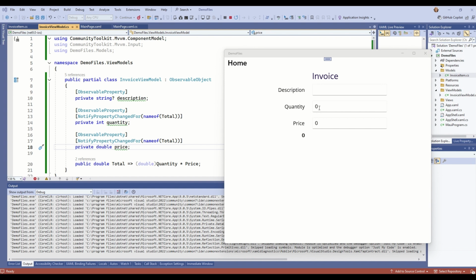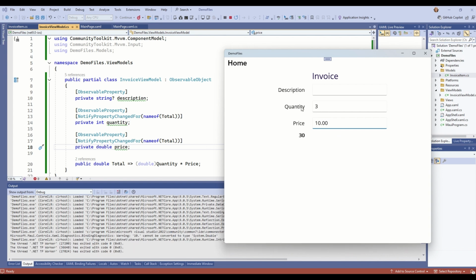So here's the app, and I'm going to start by updating the quantity. Let's say we want to purchase 3 things. And when we update the price, say $10, we can see that the total is getting updated whenever our other properties change.